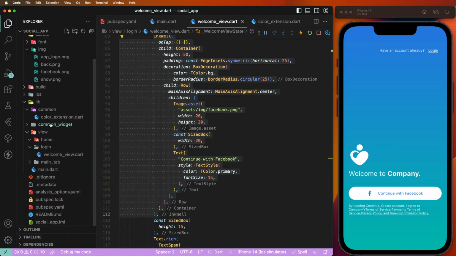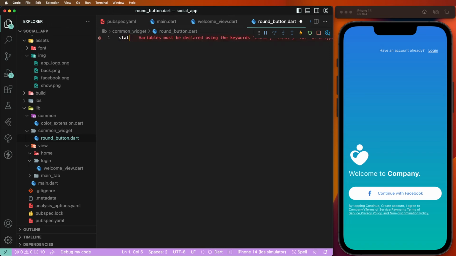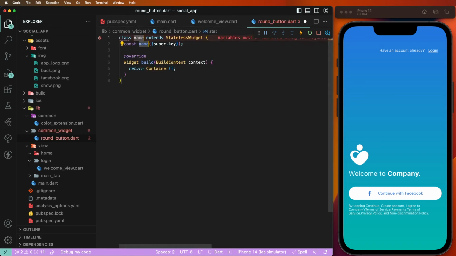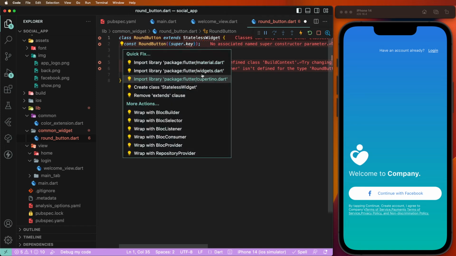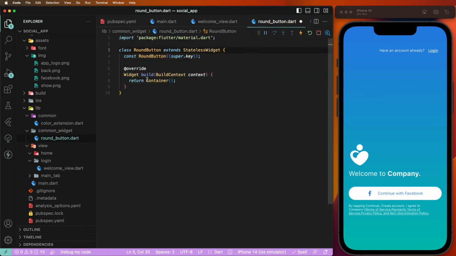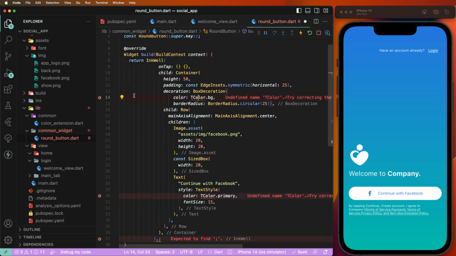Go inside and to create new files. The round button dart, small this codes. Yes, need to set here and create here the stateless widgets need to develop here. Give here the round button. Now need to import here the material dependency. Now need to paste this code here. Now need to import this color extensions.